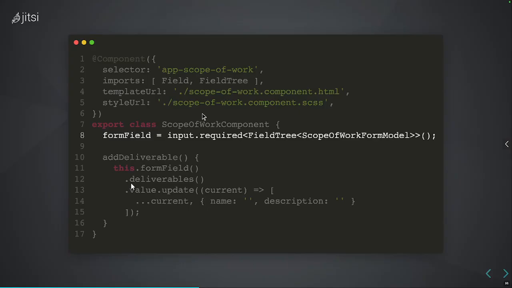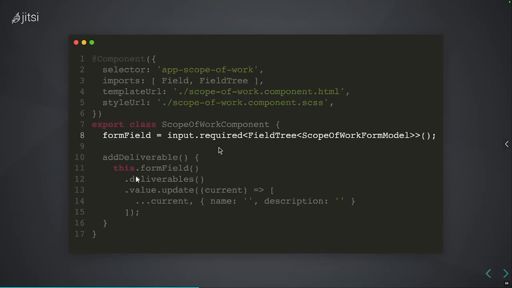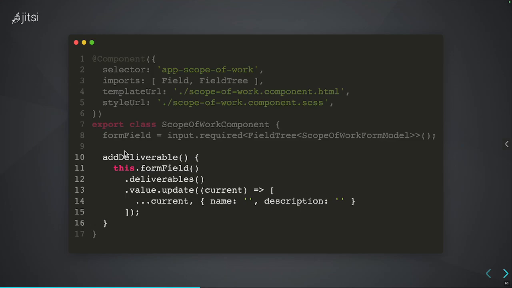The type is FieldTree. We're providing here just our type for the sake of our IntelliSense. This is my form field. And then, if you remember, we have to mutate the parent form. How can we do that? Well, let's assume that this is an event handler where we click to add a deliverable, and we're grabbing the form field, which is this guy, is a signal.